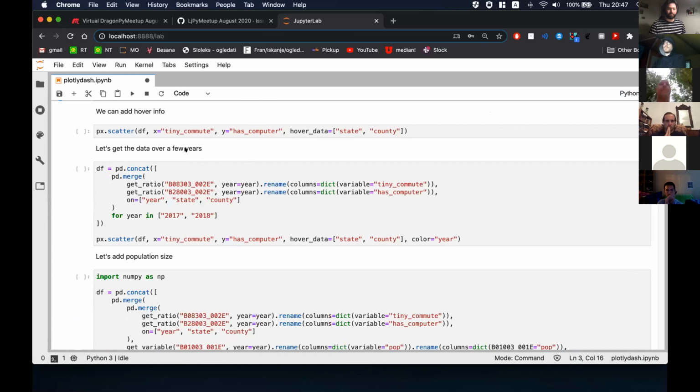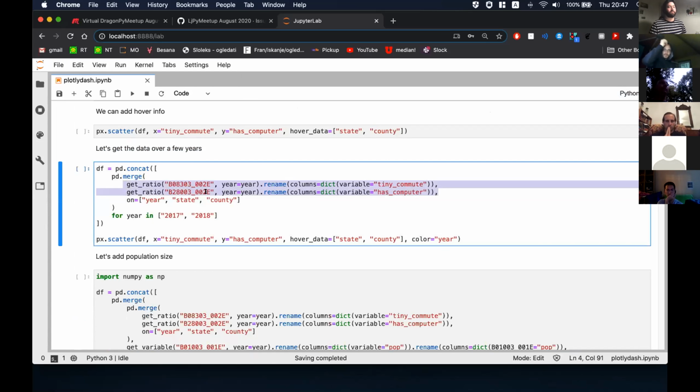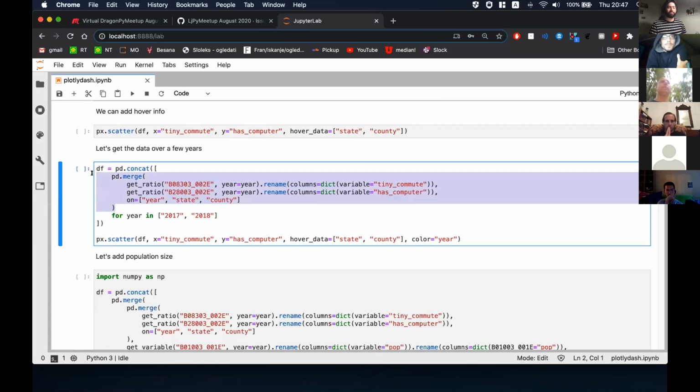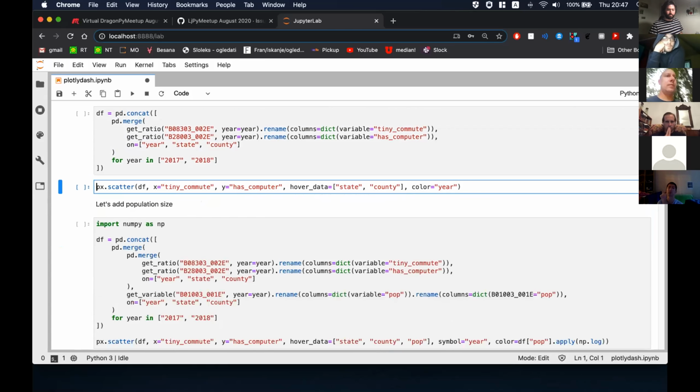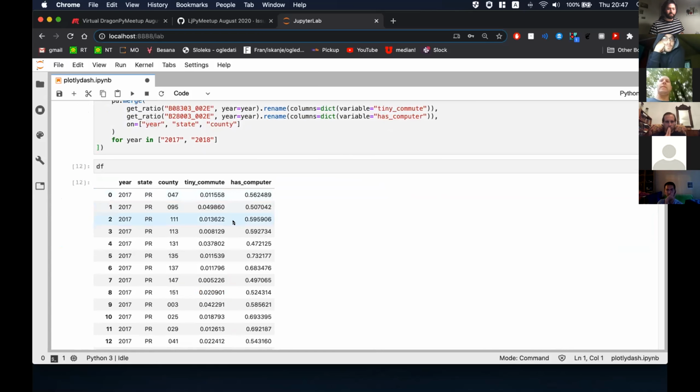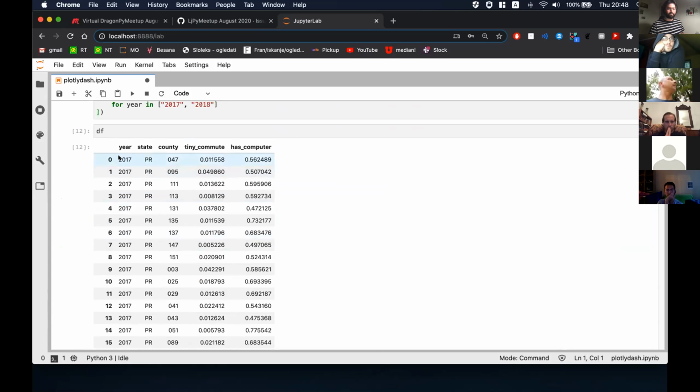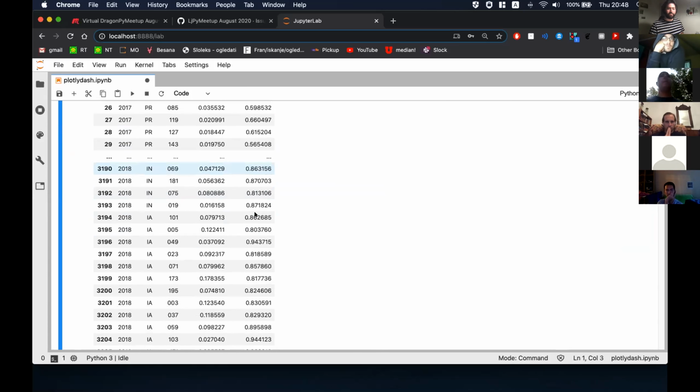So what I'm going to do is get the same thing I got before, the same lines to get a pandas data frame. It's just 3 lines. I'm calling my function to get the variable that I've pre-selected, but I'm going to do this for 2 years this time. And I've put in my function here. So I'll just show you this. So this is my new data frame. I have 2 years now, 2017 and 2018.